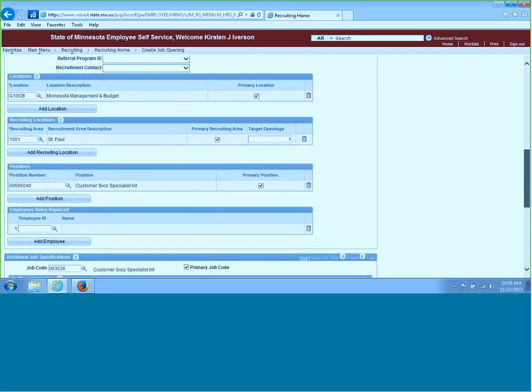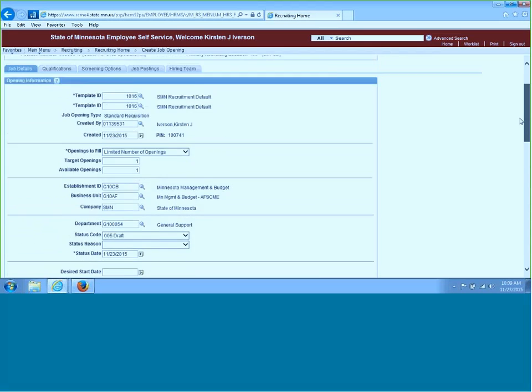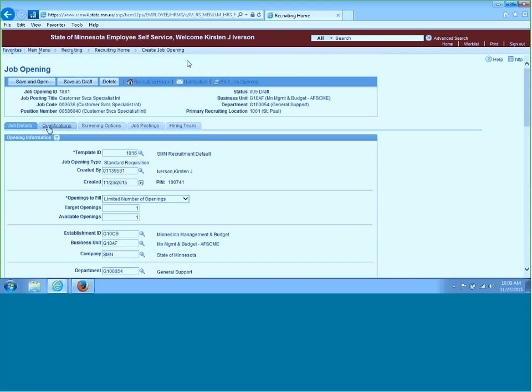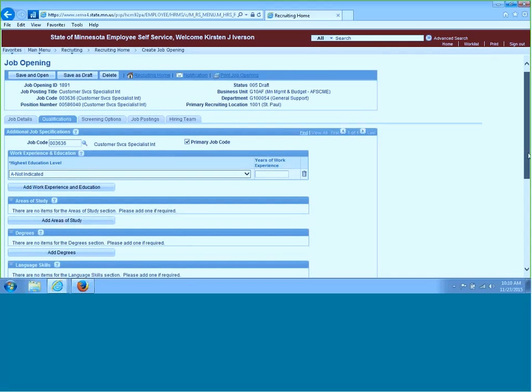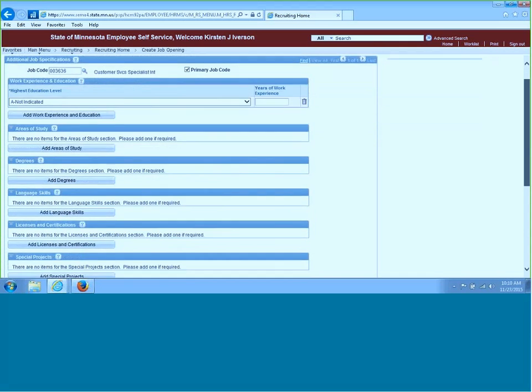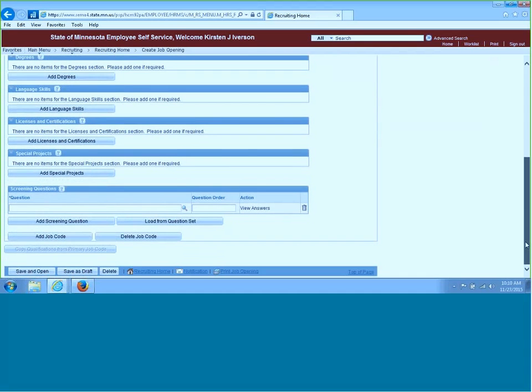I'm going to scroll back up, and I'm going to select the Qualifications tab. The Qualifications tab, at this time, if you remember the user guide, we have this whole first section crossed out. The state is not using that at this time. The Qualifications tab is used to add screening questions to your job opening.